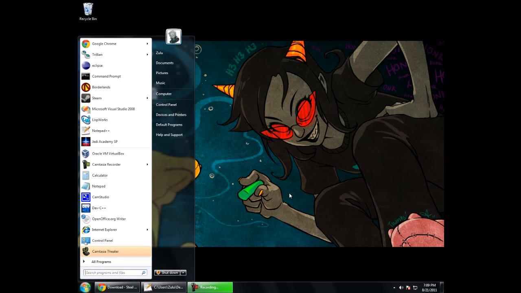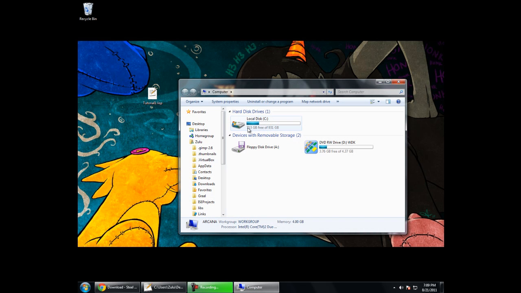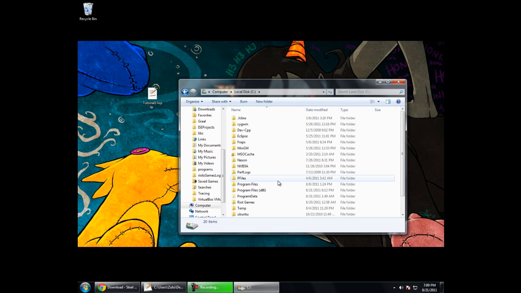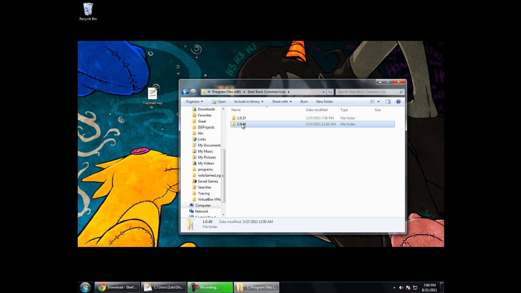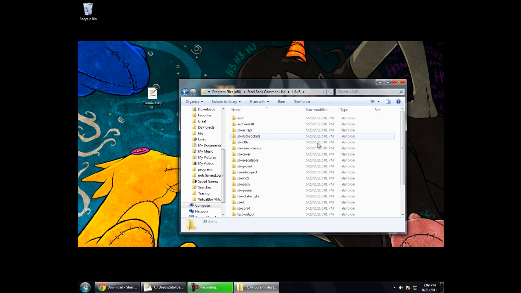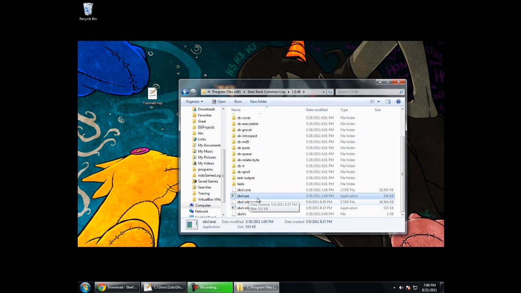So what we're going to do is find the directory that you installed SBCL at, the default directory being your local hard drive, Program Files (x86) if you're on 64-bit, or just Program Files on 32-bit. Go down to Steel Bank Common Lisp, the correct version, and verify that you have sbcl.exe there. That's what we want. Just copy the directory so we can set it up in our path.